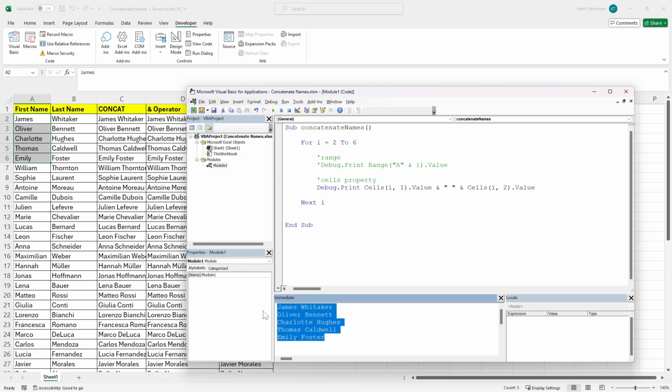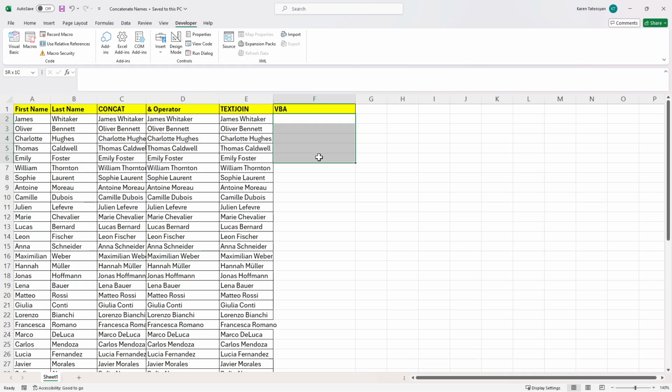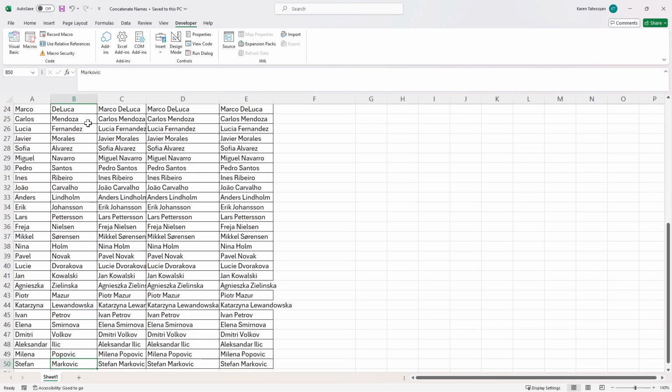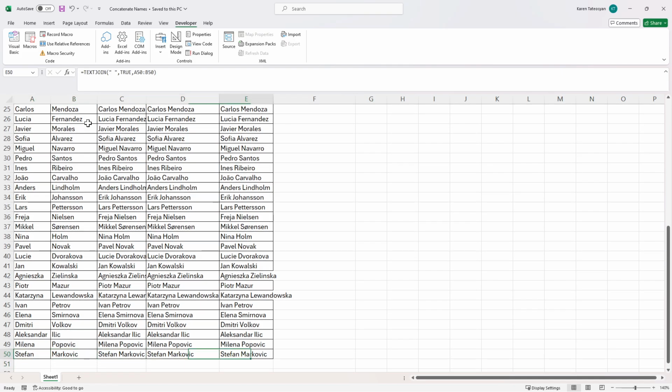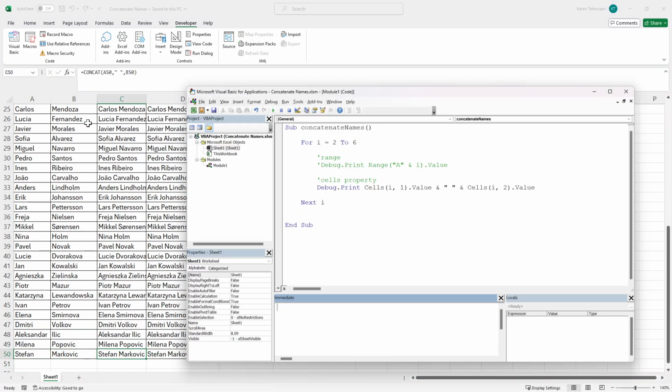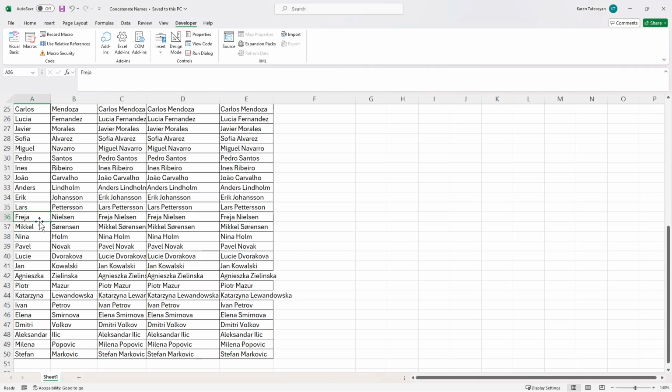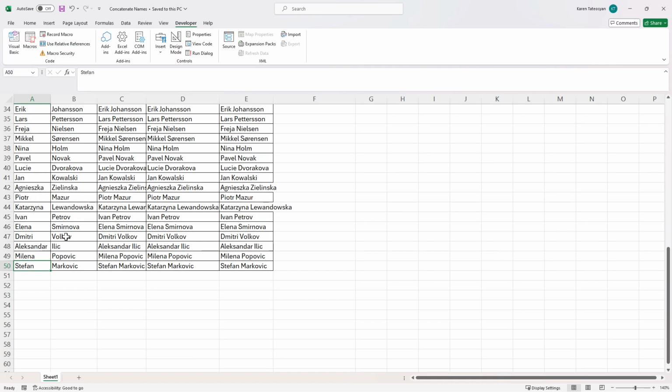Now obviously we don't need to print this in the immediate window. We need to populate here column F with the merged names. And to do this, we need to know for how many rows we need to apply the same logic. Now I know that the last row here is 50, so I can hard code here 50, but that's not a good practice because there could have been 100 or 1500 names. And to do this, we need to find the last row in the dataset.